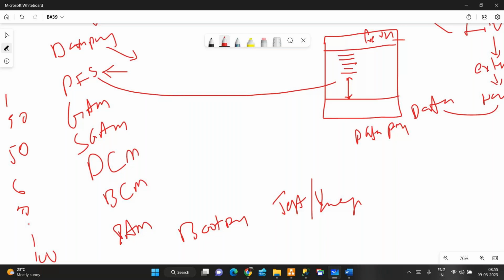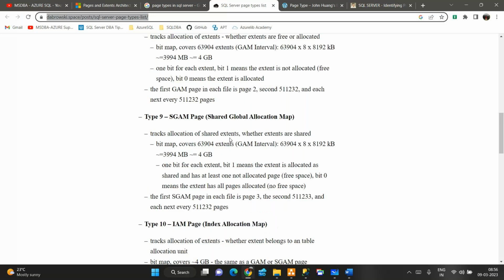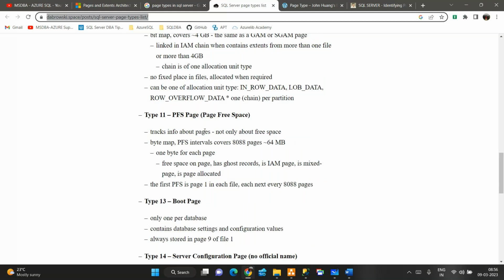What is the purpose of the PFS page? Where is it available? See, your PFS page is tracking all the unused pages. Sorry, the free space of every database. It is tracking the free space of every database.